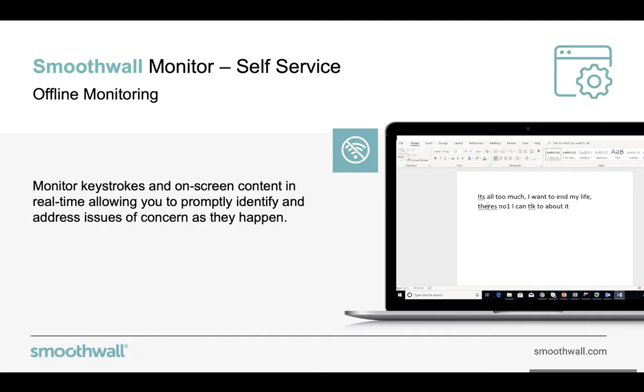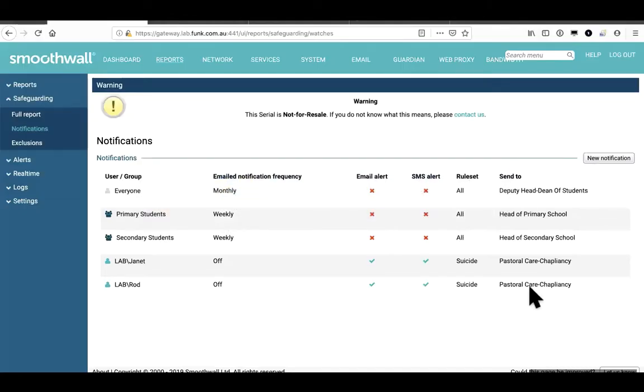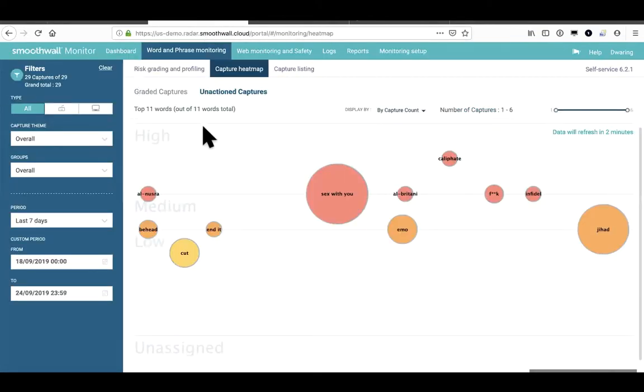In fact, let's go over to the actual live implementation rather than looking at screenshots. So let me just move this out of the way, and I'll go over to Smoothwall Monitor. So this is Monitor Self-Service. And Monitor Self-Service allows us to filter what's going on quite nicely. As you can appreciate, these kind of technologies usually have a high level of false positives, things which aren't really breaches, but are being detected as such.